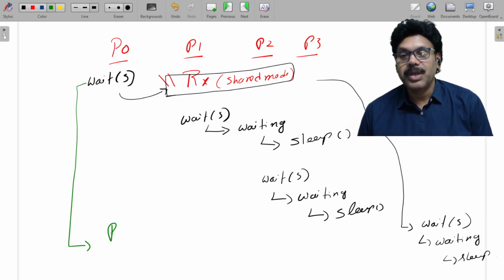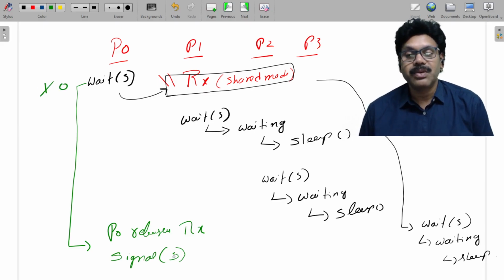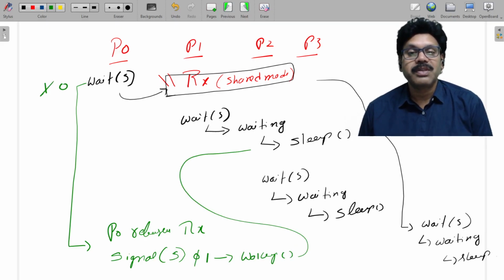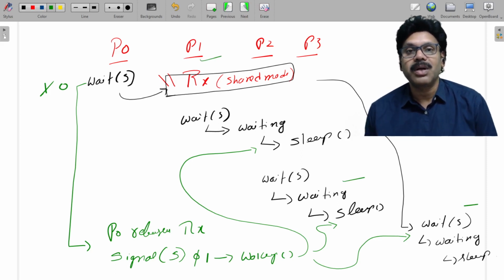After some time, P0 releases RX. While leaving, it will go for signal of S. When signal of S comes, wait of S made the value 0, and whenever you give signal of S, 0 becomes 1. That's it. The OS will give a wake up call. To whom? Whoever has been waiting first gets the wake up call first, then the second, then the next. The others get their wake up calls soon after completion of P1. Right now, P1 is given a wake up call.